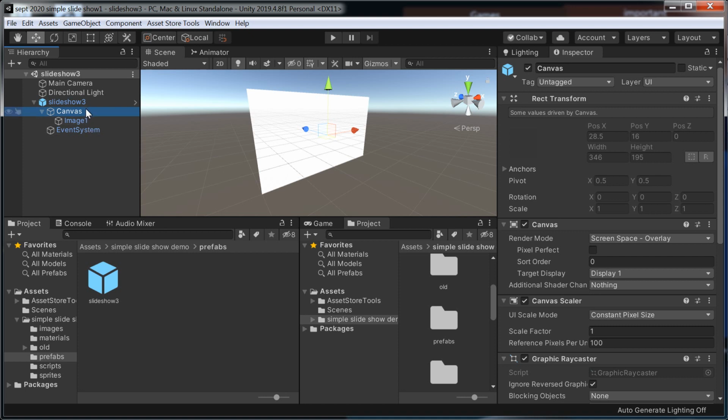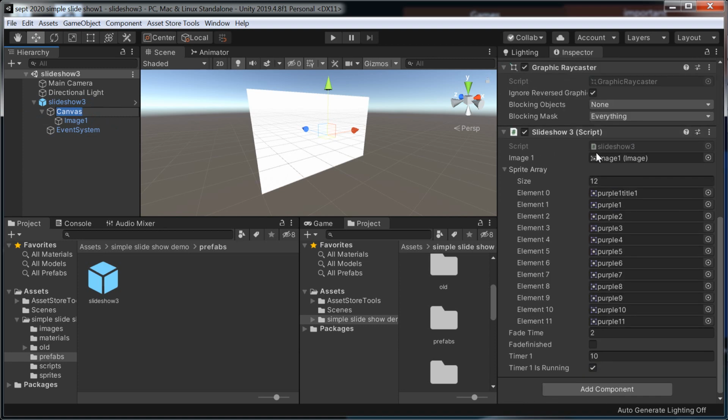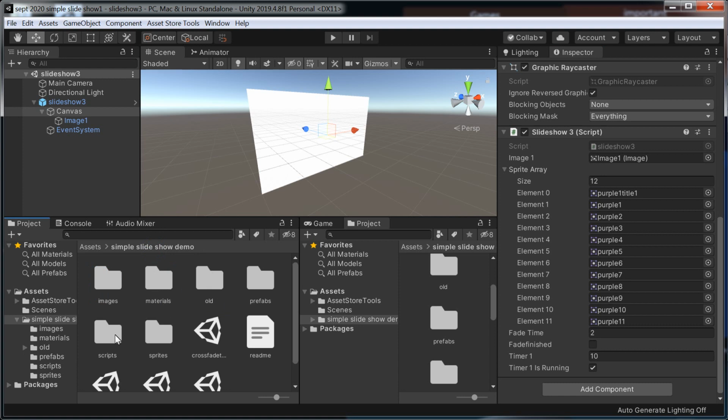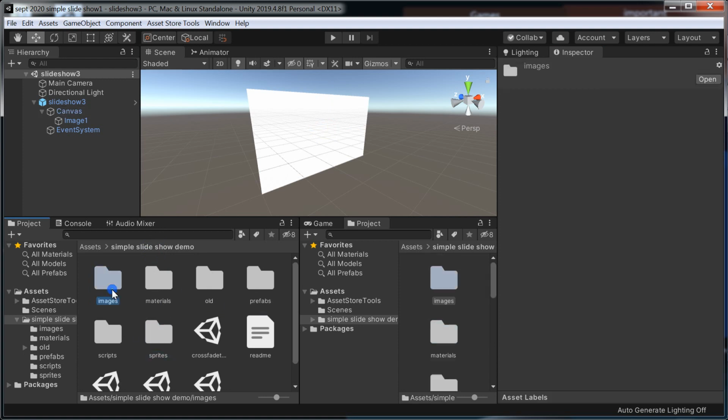you make an image, which automatically creates a canvas and event system. And in the canvas, you drag the script, slideshow 3, and then the image is this image here. So you drag that image into there, and that links them together. So now you can access all those functions. So you can basically stick images in there, and it will put them into there. Now, I've had to change them all to sprites. So get the folder called sprites, and there I've posted the images.